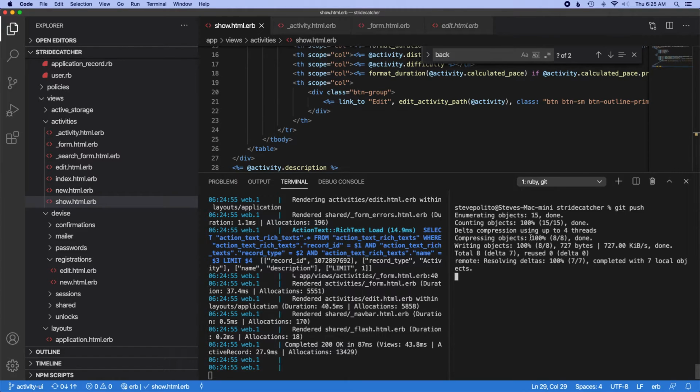I just want to quickly run the test suite to make sure nothing broke. So Rails test system, and the only reason anything would have broke is if my test was too specific and looking for something.